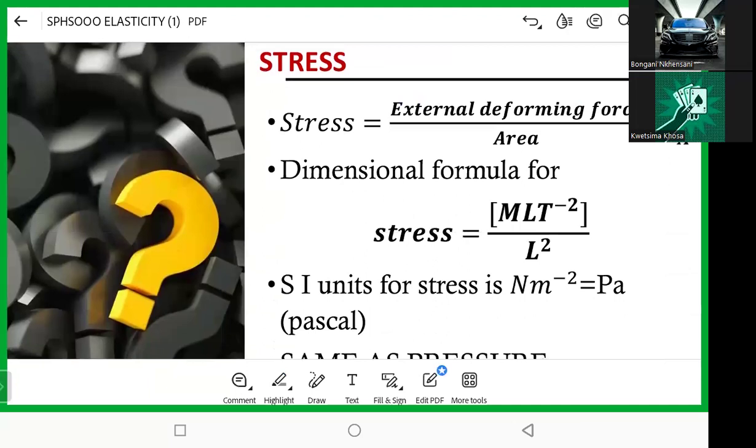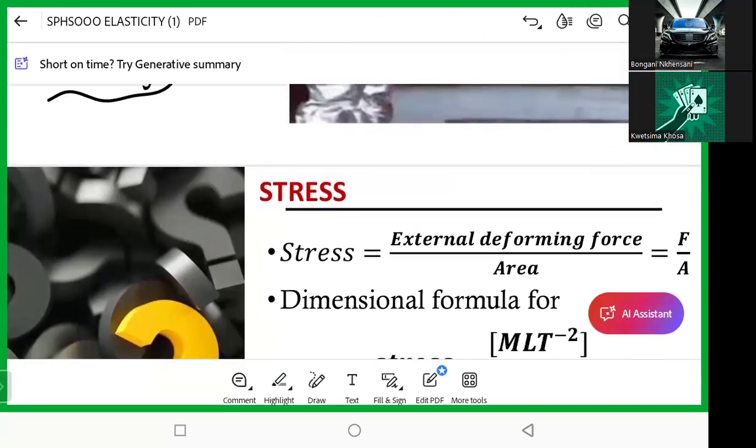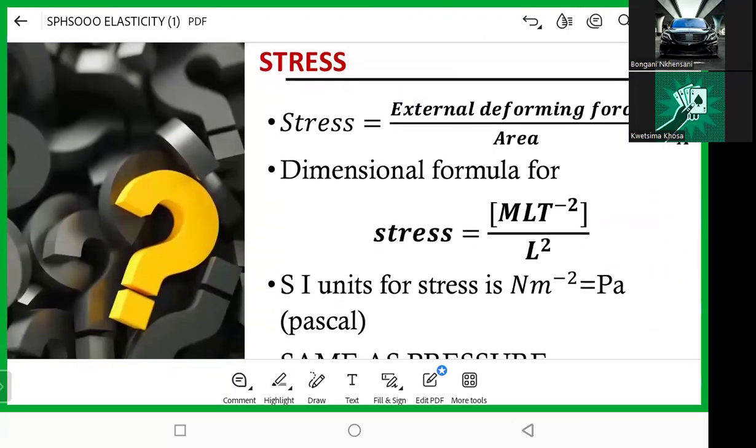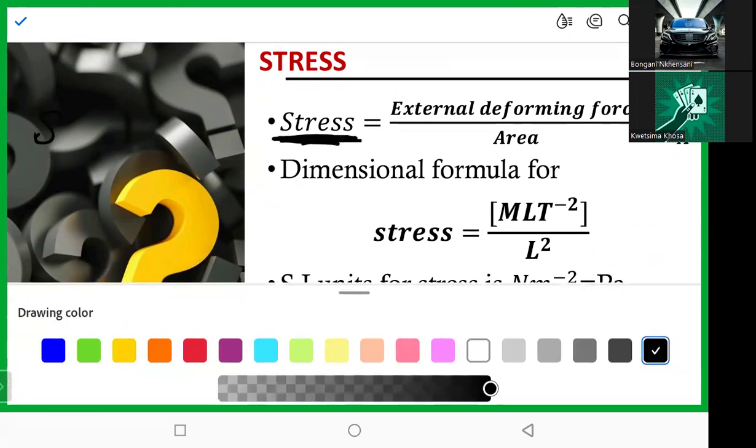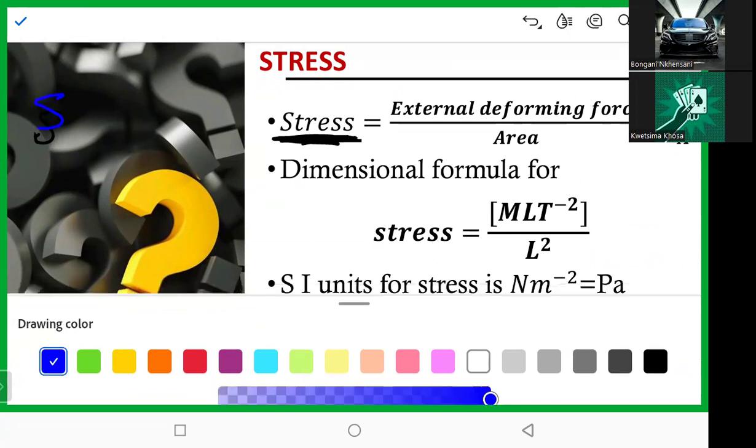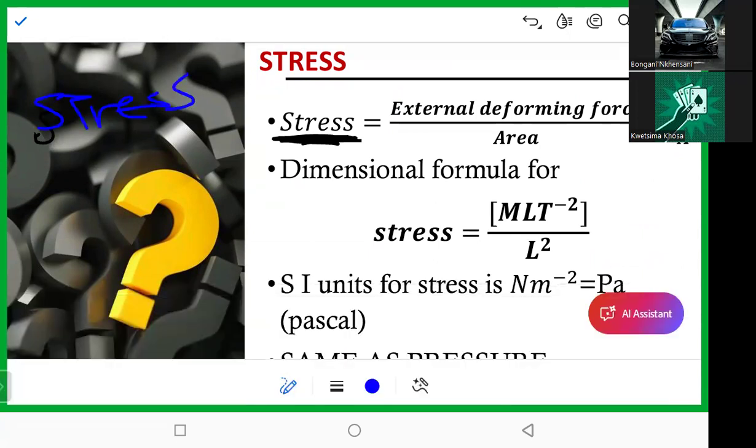So here with stress, we're checking the rate at which the object is changing, right? The rate at which the object is changing. By strain, we're checking how much the object is changing. So stress is defined with this formula. When you define stress, the formula for stress is force per unit area.